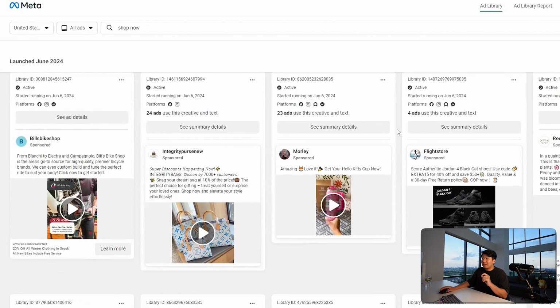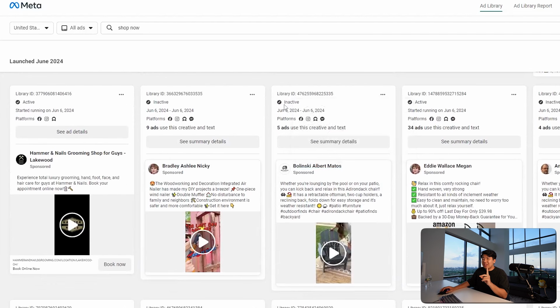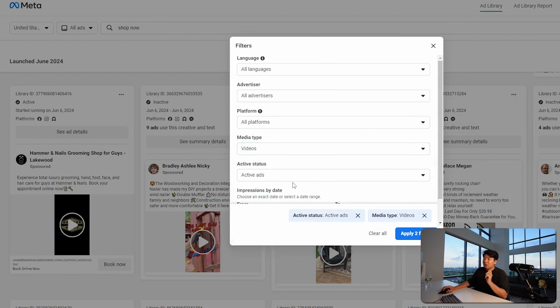Go ahead and go down and let's see what else we can do with this one. A lot of inactive ads here. So the first thing I would do if there's a lot of inactive ads is actually go to filters, go to media types, switch it to videos only, and then go to active ads.